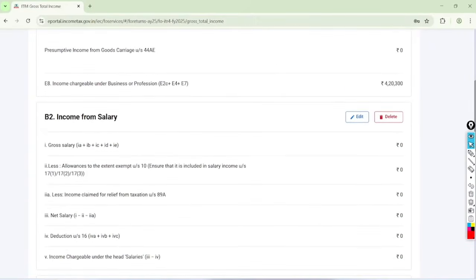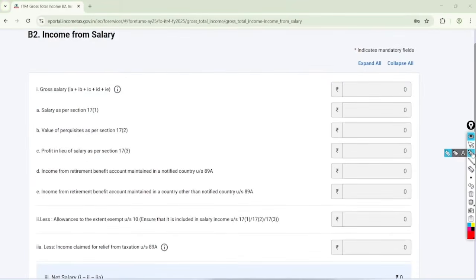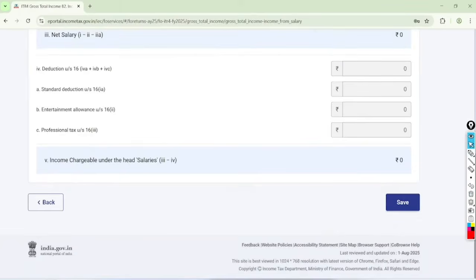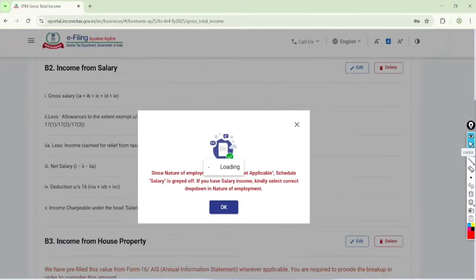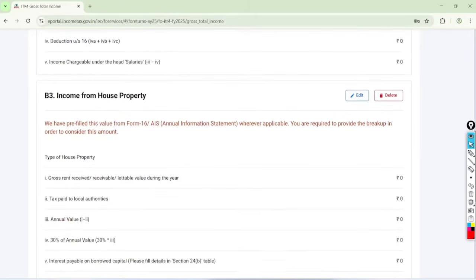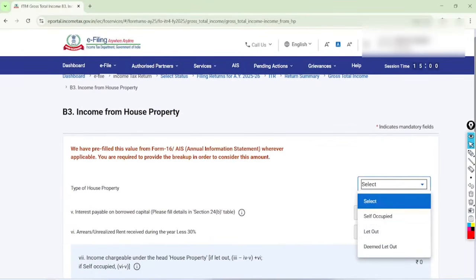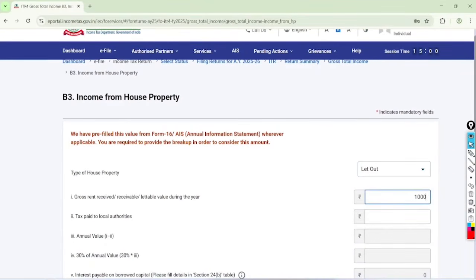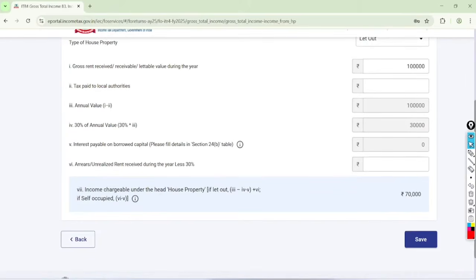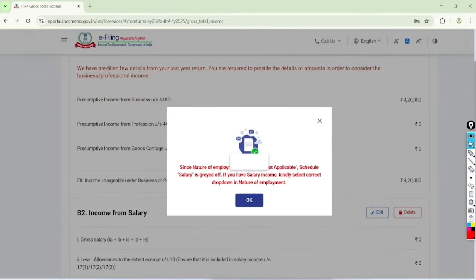Again, salary income: if you click on the edit button, you cannot feed any data, because in the starting you have selected that salary is not applicable. Click on the save button. Now again, if you are having any shop or house and you want to show rental income, click on the edit button, click on let out. Suppose you are getting 1 lakh rupees rental income in a year. So after giving you 30% standard deduction, your 70,000 rupees will be net taxable income, which will be added to your total income. Now click on the save button.